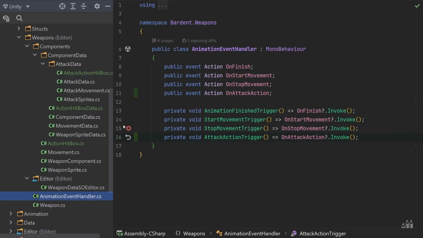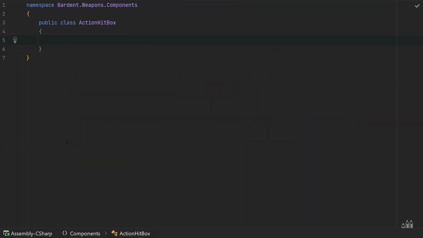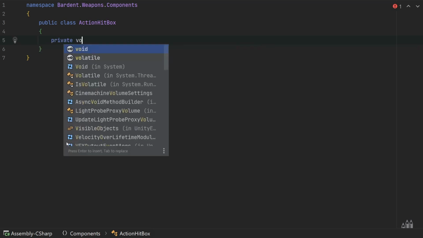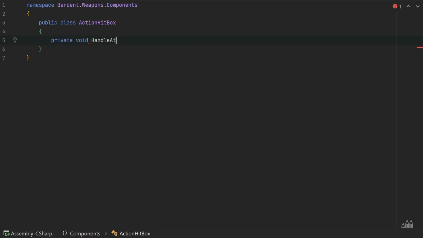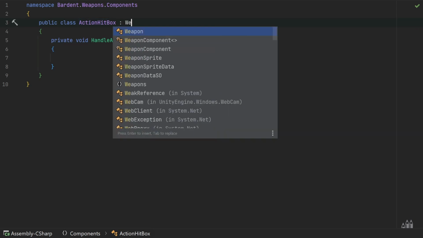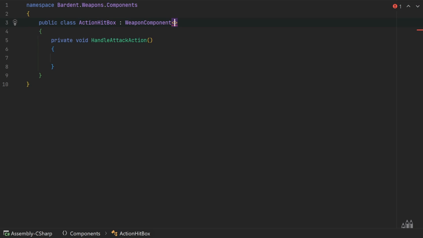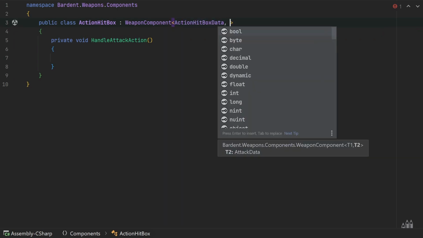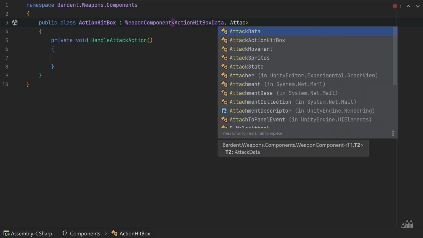So let's come back to our hitbox component. And in here, let's create the function that'll handle when this animation event happens. So we can create a private void, and I'm going to call it HandleAttackAction. And now we need to go ahead and subscribe this function to the event that we just created. Except I just noticed I forgot to inherit from our component over here. So we just need to go ahead and say WeaponComponent, and we're using the generic version again. And to this, we need to pass in what our data is. So that is ActionHitboxData. And then our singular attack data is simply AttackActionHitbox.